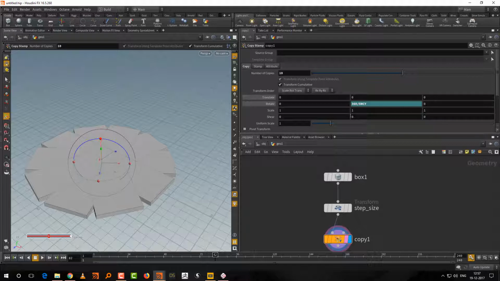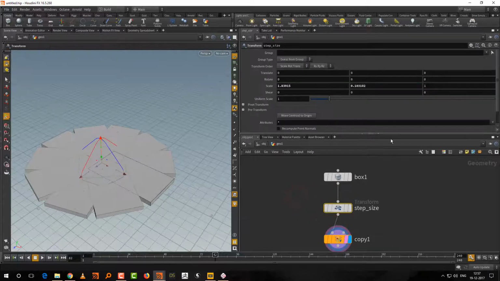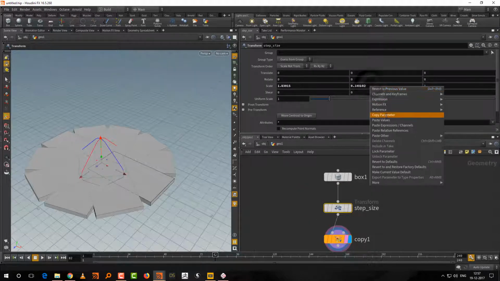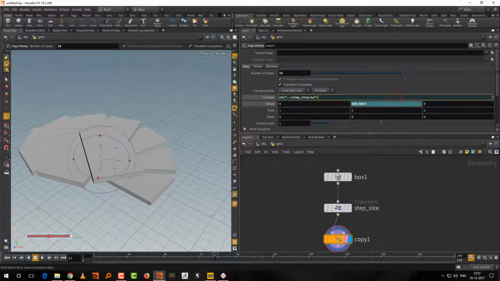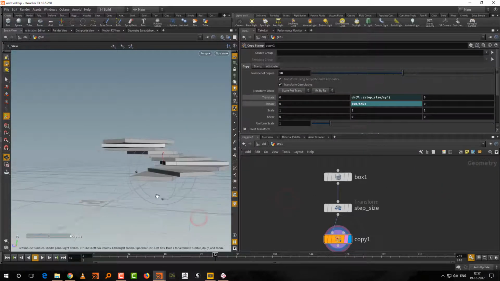Okay. So one step and the second, there should be a little bit of a gap in the middle. So what I can do is come to step size. This is the y-axis height. So I can right click, copy parameter, come in here, do paste relative reference. Right now each step will be sticking to the next step.